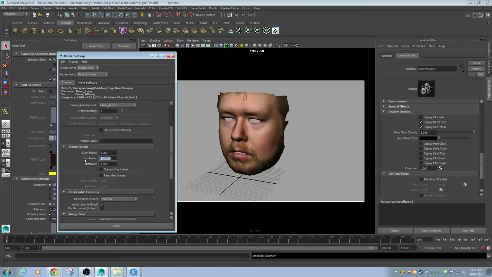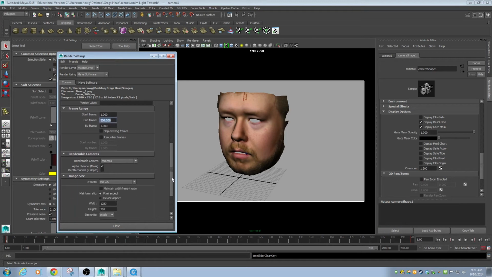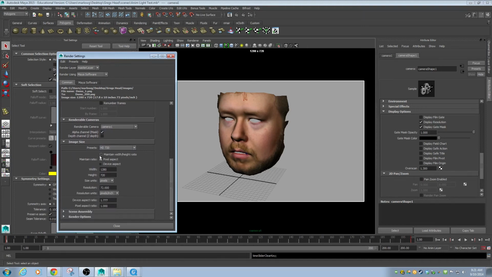So frame 1 to 200 is what I have mine set at. I think by default it'll be frame 1 to 10. Okay. And by default, Maya is going to set your renderable camera to your perspective camera. So if you've created a new camera that you need to render from, you need to make sure you set that to camera 1. Now this is our preset of what we're going to render out as our resolution.